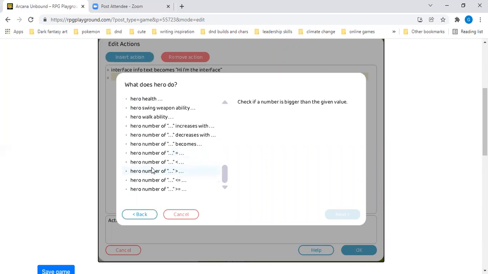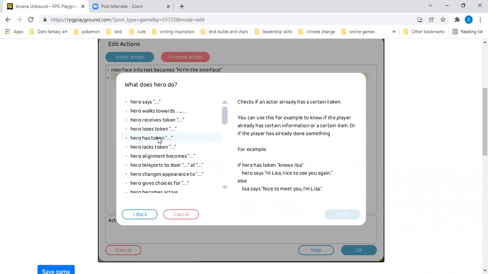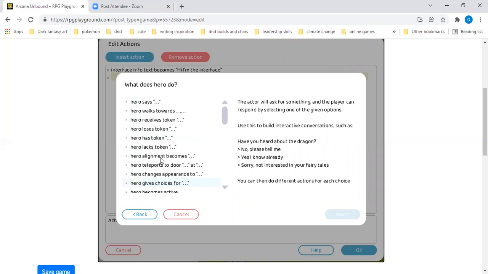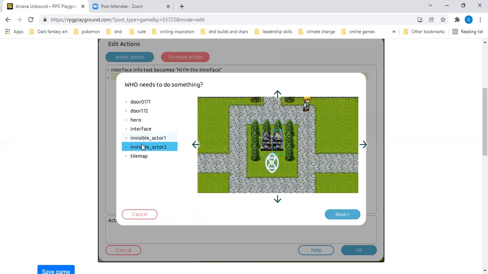A lot of these you see check if. You're going to want to almost always have some sort of check if thing in there, often checking for tokens. Hero has token, check if an actor already has a token, and we'll get into the whole concept of tokens and all that next time. But for now, I just want to talk about the tile map and the interface.